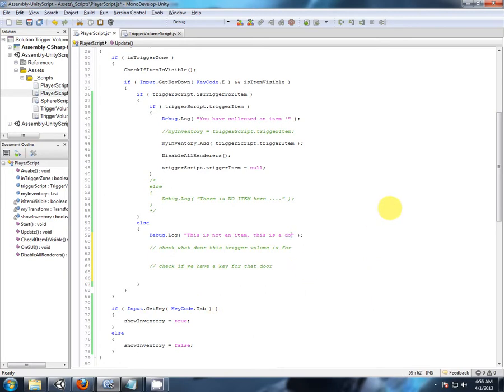Okay, this is a door. So we're just going to work with doors and keys. I say we check what door this trigger volume is for. So what is this door? Basically the color. We check if we have a key for that door. So let's do the first part first.